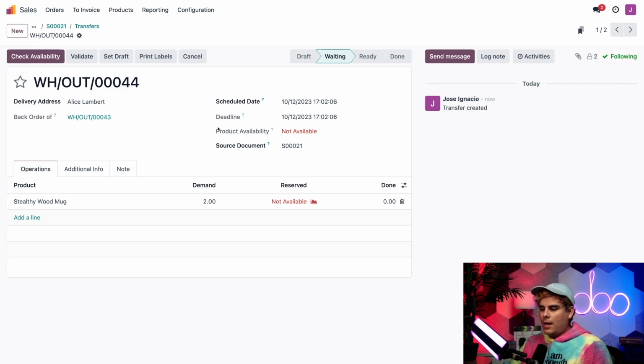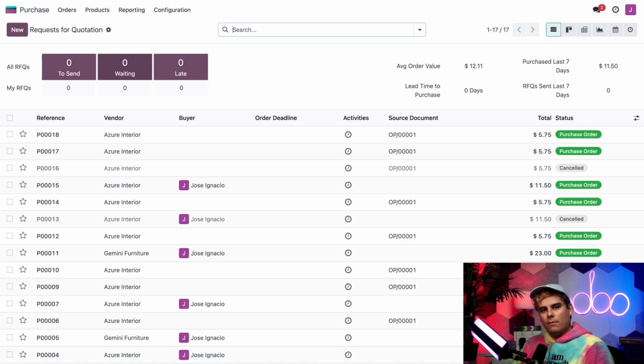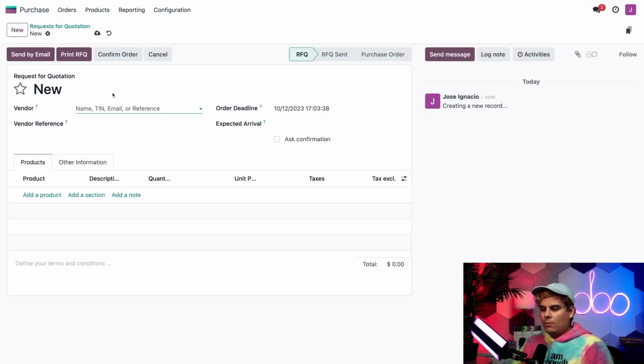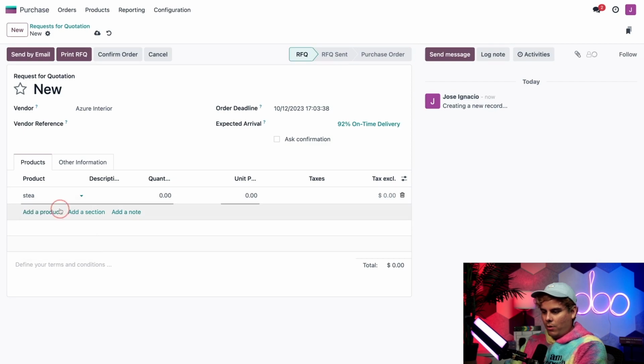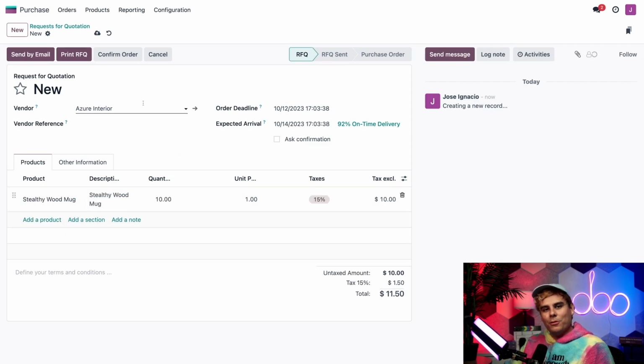Now this time, I'm going to go back out of here. We're going to go into the purchase app. We're going to do this very manually. For that, I actually need to create a new RFQ over here, and I need to select a vendor. I'm going to select Azure Interior because, as you'll learn, I love them. And in our case, let's say that we want them to give us all of the stealthy mugs possible. So we're going to ask for 10. It's a good number. All right, now we're going to confirm this order.